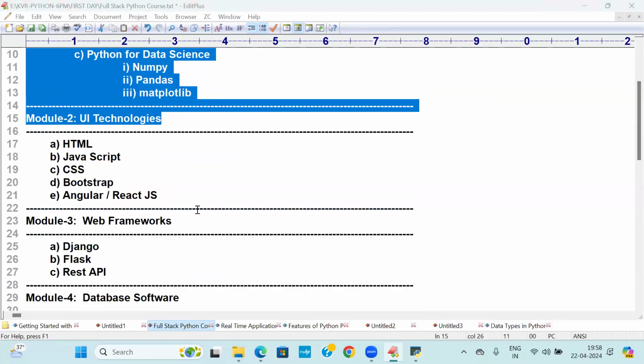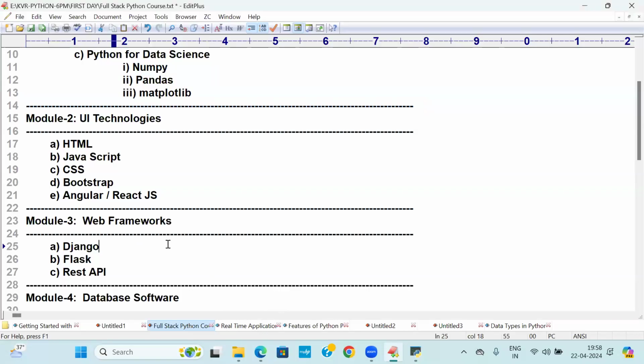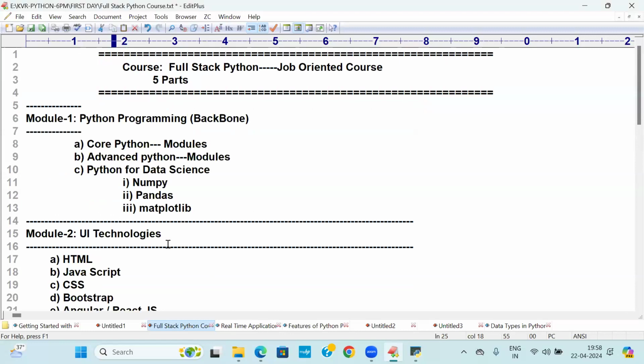Navneet Rao. Navneet Rao. Now is able to speak. Any more doubts, students?